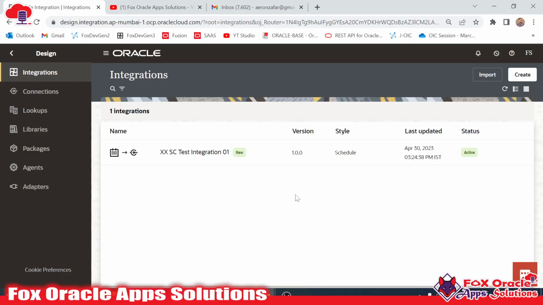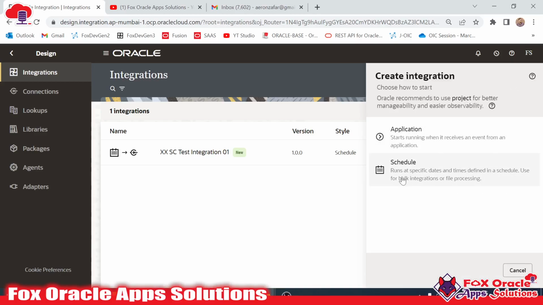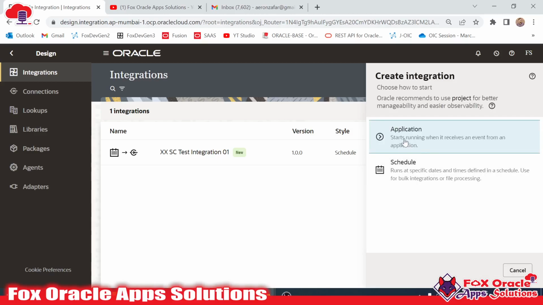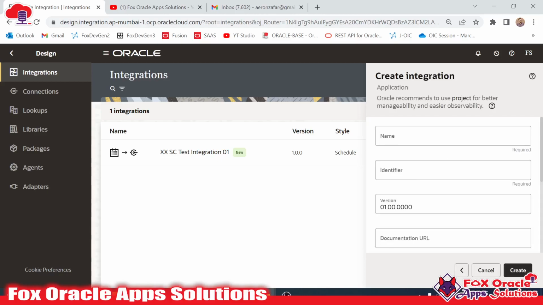So let's begin. For creating the integration, we have to click on the create icon, and once we click on it, we will have the option to select the integration pattern or integration type. Previously I created an integration as schedule. Now it's time to create one as app driven. App driven is considered an application integration; it starts running when it receives an event from an application. Whenever we want to create such an integration, it can be run as a trigger or at any time whenever we require. We can select app driven integration.